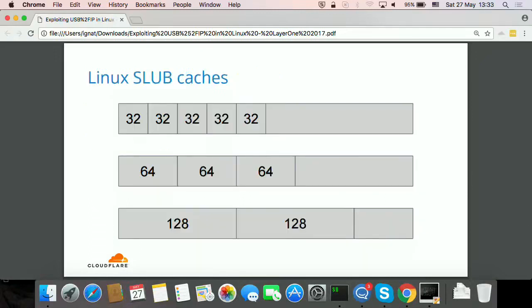But I'll give a quick overview of how it works and how the USB IP exploit makes it more convenient for an attacker to exploit the target system. And for that, I will give a very high-level, 1,100-foot overview of how the Linux Memory Manager works.